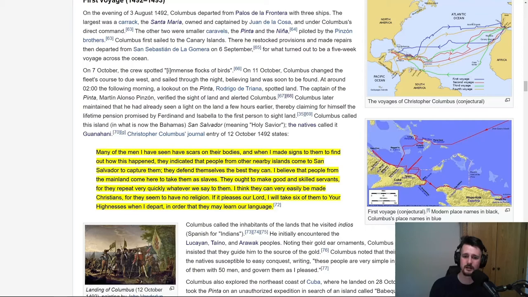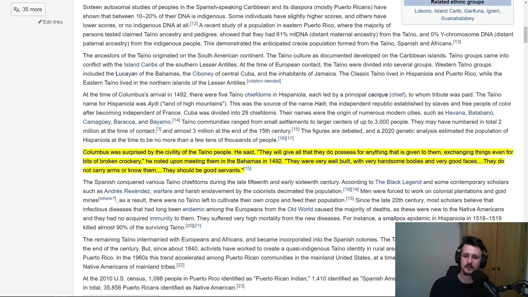Columbus was surprised by the civility of the Taino people. He said, "They will give all that they do possess for anything that is given to them, exchanging things even for bits of broken crockery." He noted upon meeting them in the Bahamas in 1492, "They were very well built, with very handsome bodies and good faces. They do not carry arms or know them."